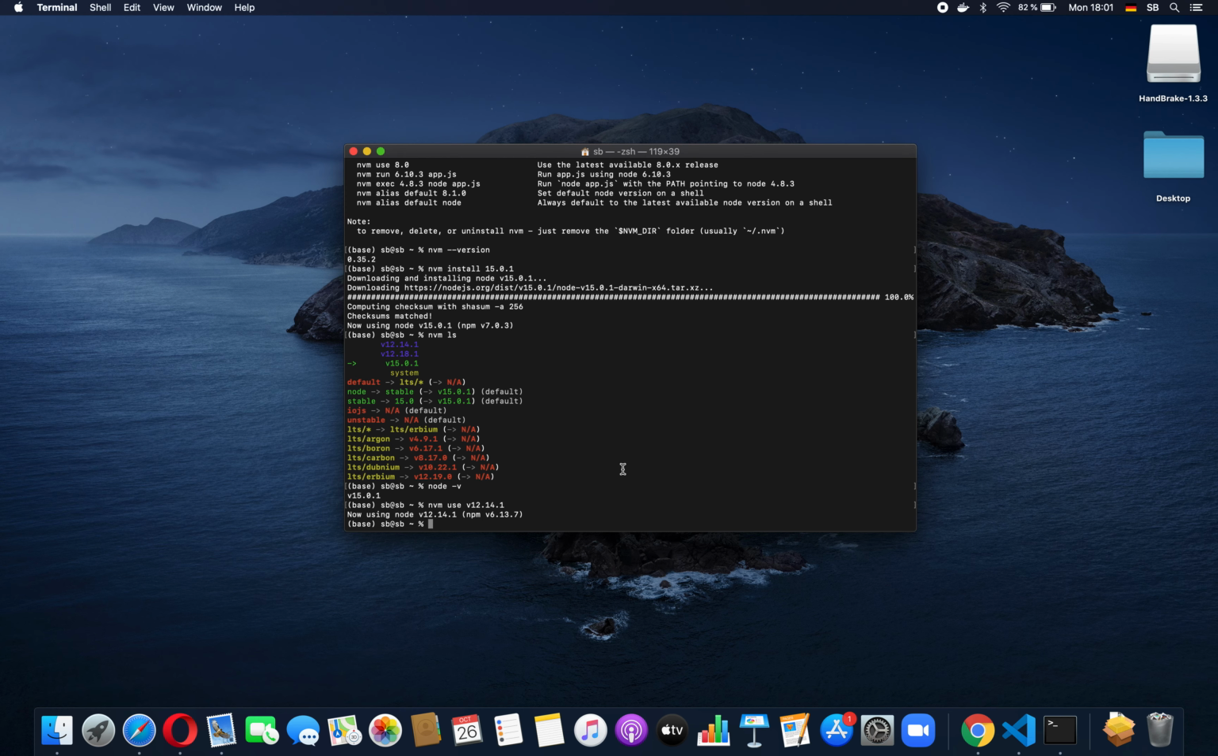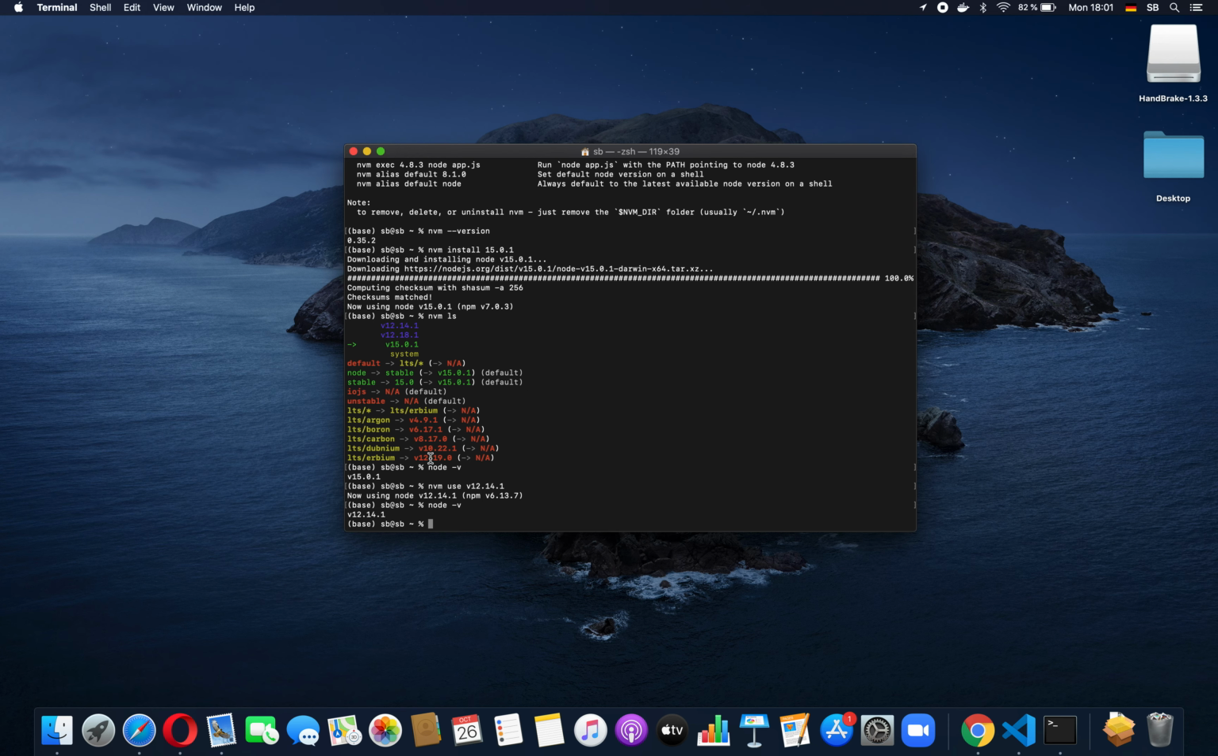Let's verify. node -v. Okay, it's this one here. So it's actually not the LTS actually. There's a newer version already, but it doesn't matter. You got the point, right? So you can actually jump between the Node versions.